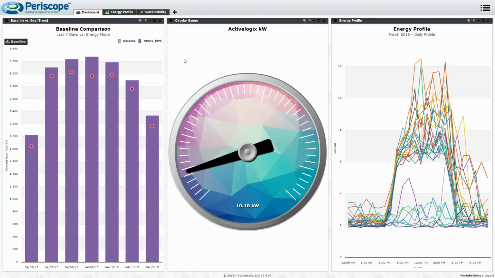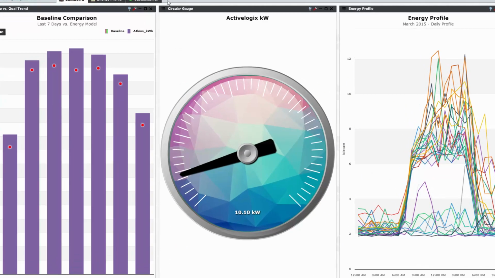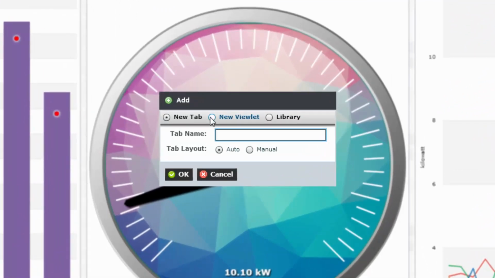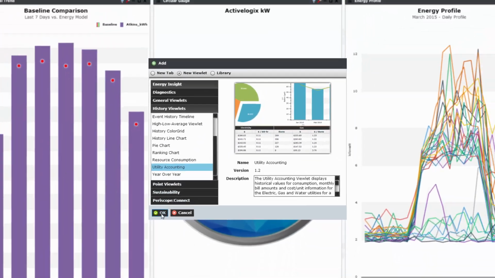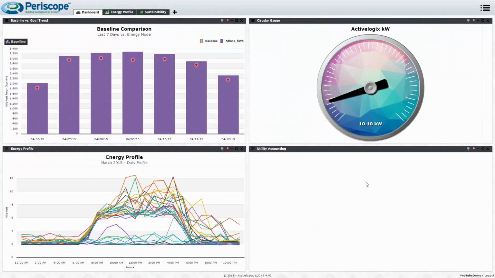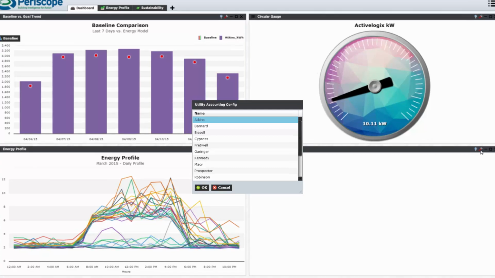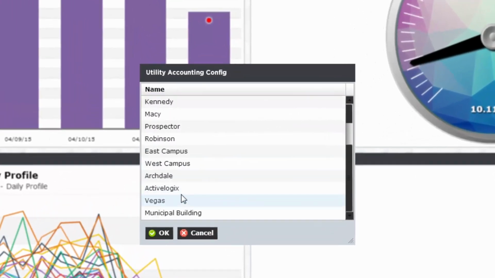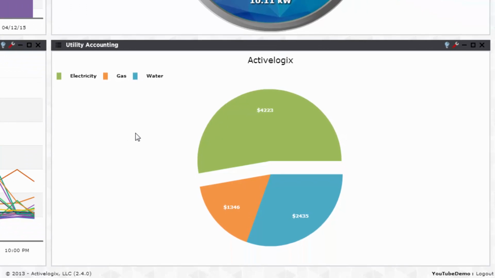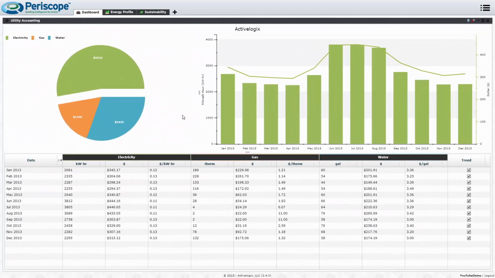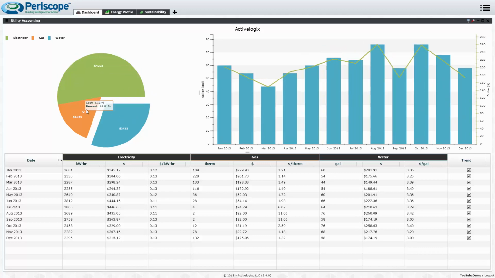So now that we're back on our dashboard, we can populate a Viewlet to see the utility bill histories that we created. I'm going to create a utility accounting Viewlet, but dual access and resource consumption Viewlets work well also. As you can see, when we select our location, the data automatically populates. If we were to make a change to this information in the Utility Bill Manager, the Viewlets would reflect the change once you refresh the dashboard. You can see we have our electricity data that we just entered, alongside gas and water data that was previously entered for this location.